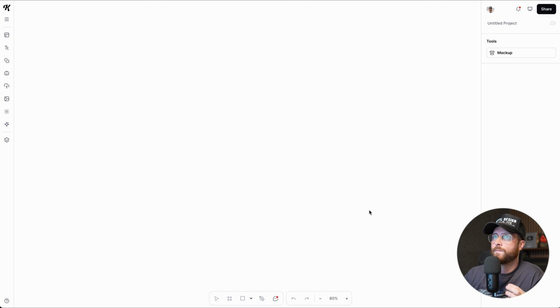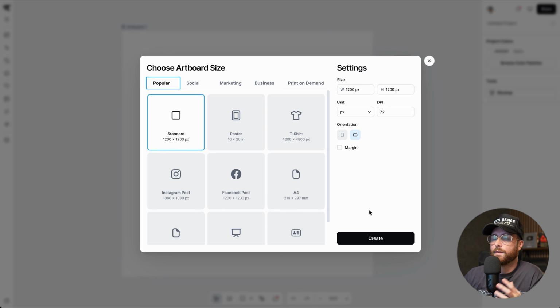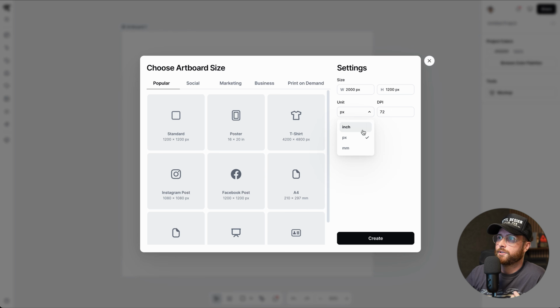What it's going to do is provide you with a couple of setting options. So you see here, it's going to ask you, well, what kind of artboard size would you like to do? You can come over here and you can input it independently. So for example, if I wanted this to be 2000, then I can have it 2000 by 1200. I can change the pixels to inches or millimeters, and I can also change my DPI. I can change my orientation. I can add margin if I want to, which we'll talk about as well. Or I can pick one of the preset templates.